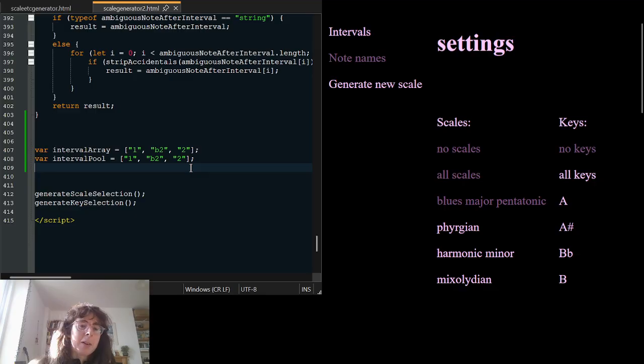So we need one that's constant and one that can be changed, basically. And when I say constant, I don't mean that in the technical sense of constant, but I mean it's something that I'm not going to manipulate at all, but I might make use of it.